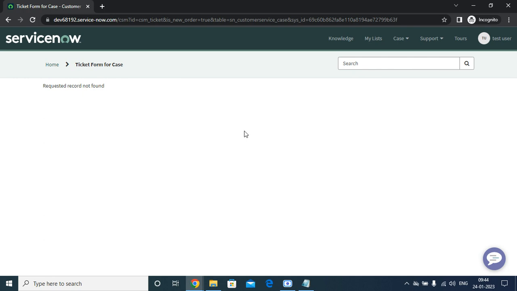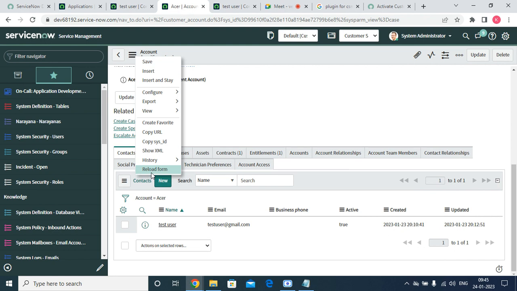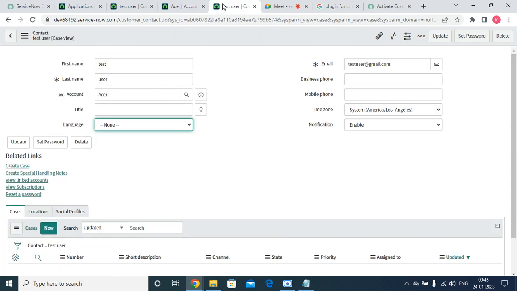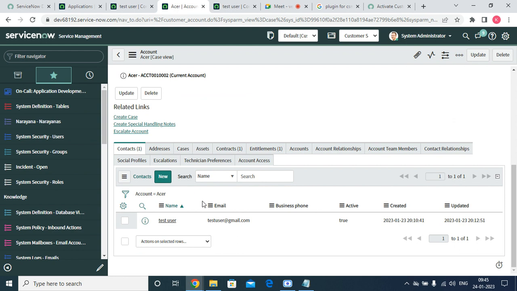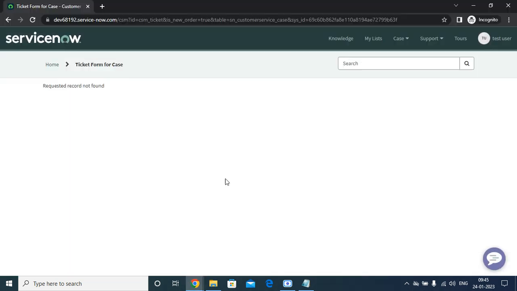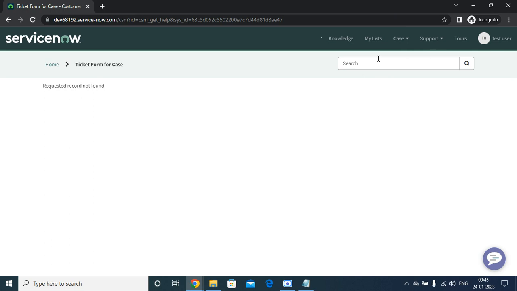So I think we have created a case, but since the user doesn't have access, it will not show. So if I reload this one, we can check whether the case is created or not. I think this user doesn't have any permission to create a case. So we can create an order case.